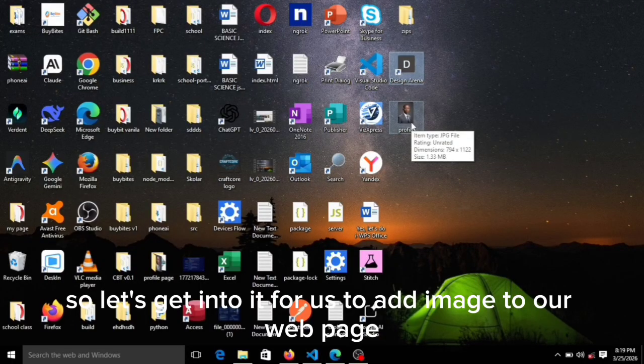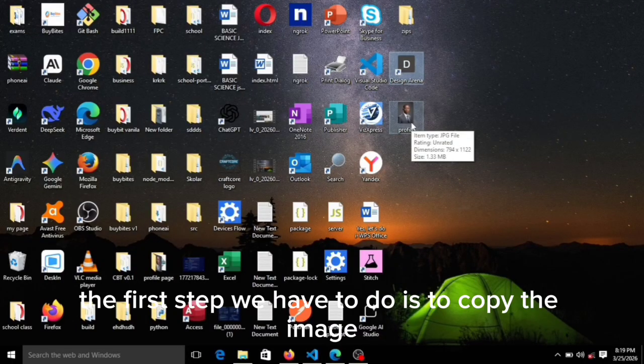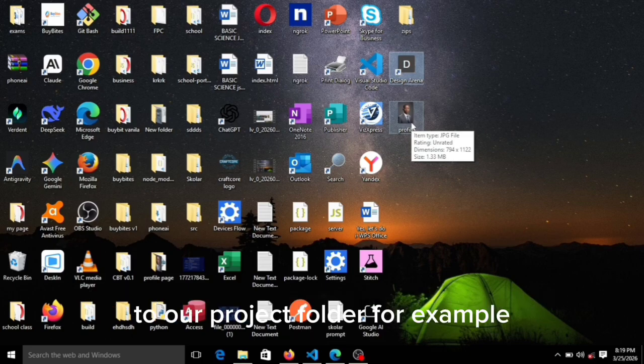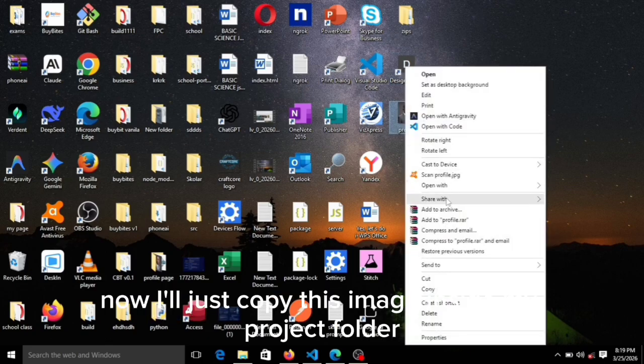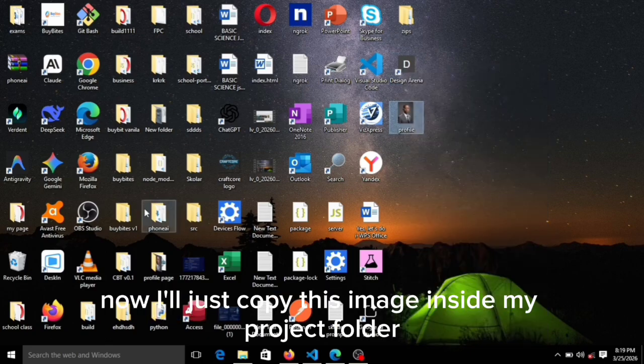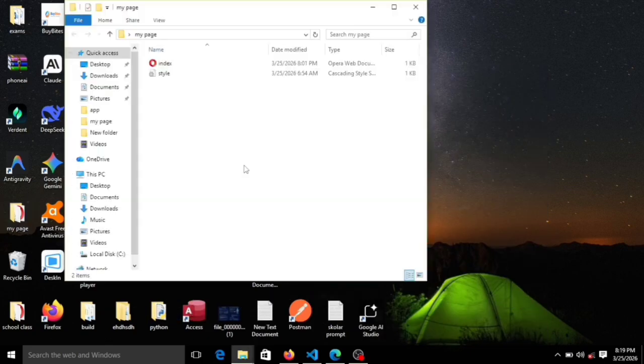For us to add an image to our web page, the first step we have to do is to copy the image to our project folder. For example, let's say I want to use this image now. I'll just copy this image inside my project folder.